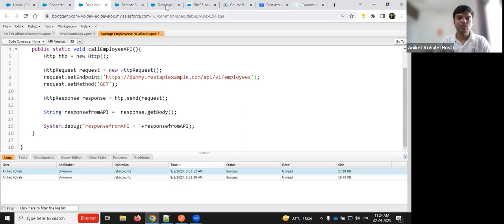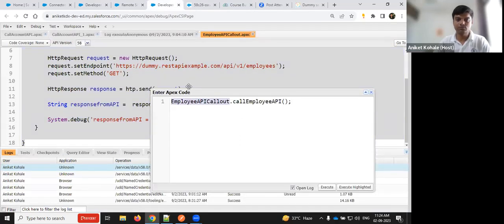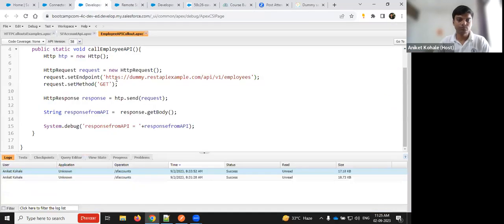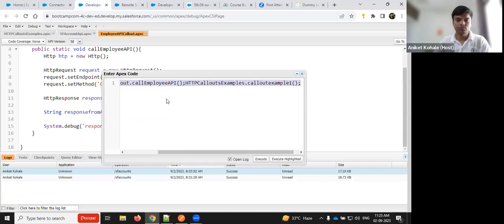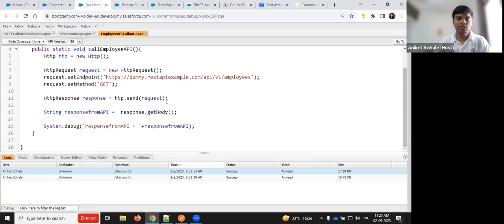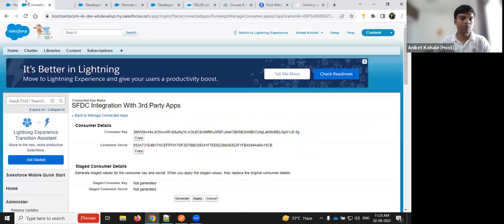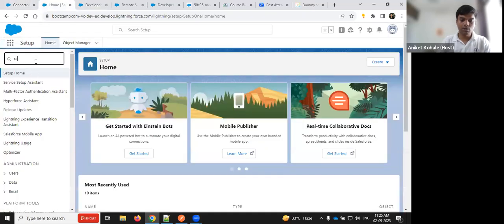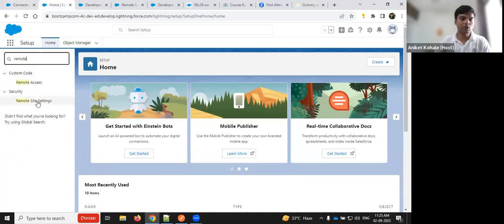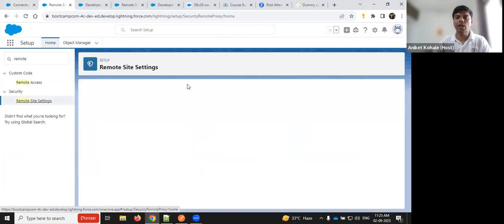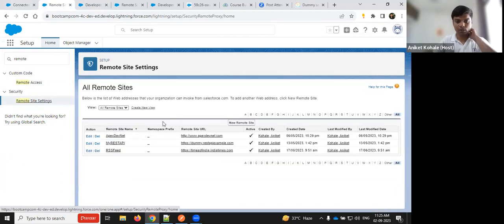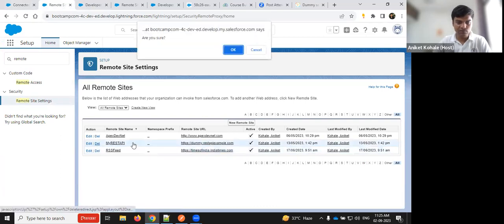So I'm using another different org actually. If I execute, I will get that error. Okay, I think it's already there. Let me go to the remote site setting. I think I already authenticated or added that. So let me just delete it first.